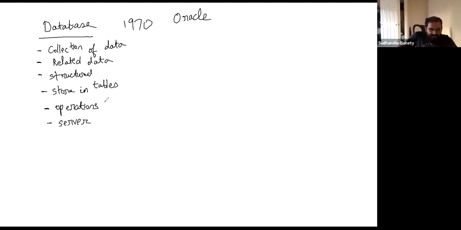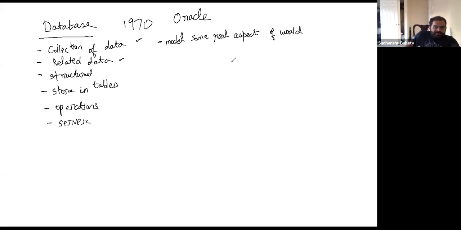Let's start. Database, the way I try to define it, as you have correctly said, is a collection of data, and it's not just data, it's interrelated data. And one more thing I would want to point out, it models some real aspect of the world. This is also critical, you want to model something of the world.